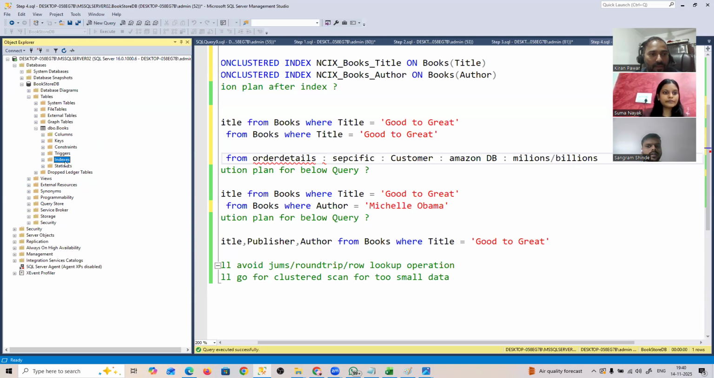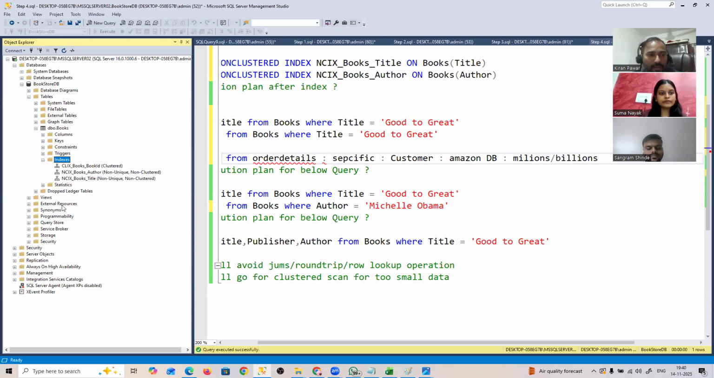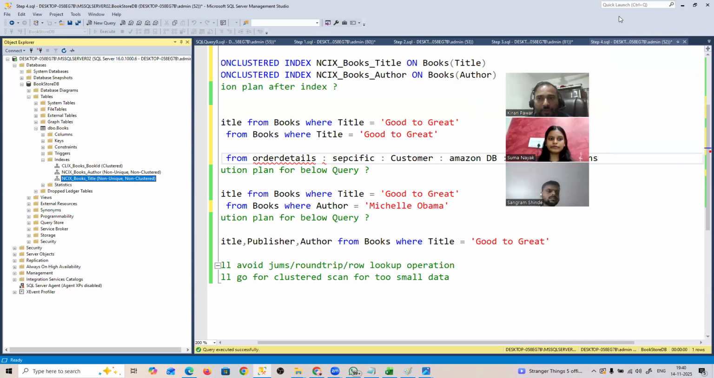The way procedures and triggers are stored, the same way indexes are stored here. So you can just click here and you will find this is my clustered index, this is my non-clustered index, this is my non-clustered index. Got it? Perfect. Now I have a question for you guys.